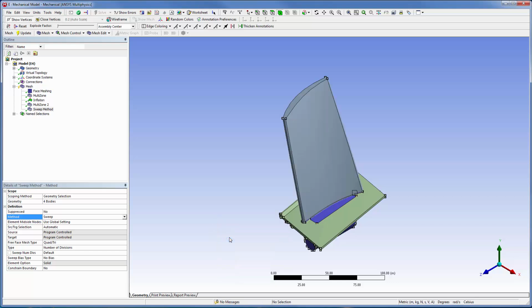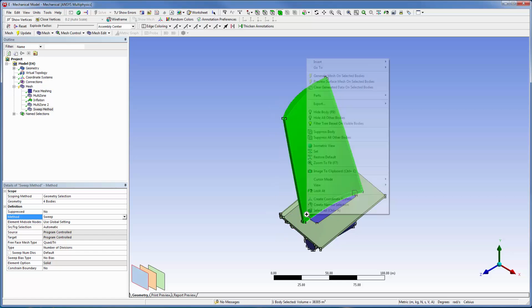Now I can mesh the entire model. The bodies need to be meshed in the correct order, so I'll use the mesh worksheet to ensure that the mesh will be generated correctly. I need to mesh the blade first, then the bodies directly underneath it, and then the plate. I'll create a named selection for each of these bodies so that I can add them to the mesh worksheet.